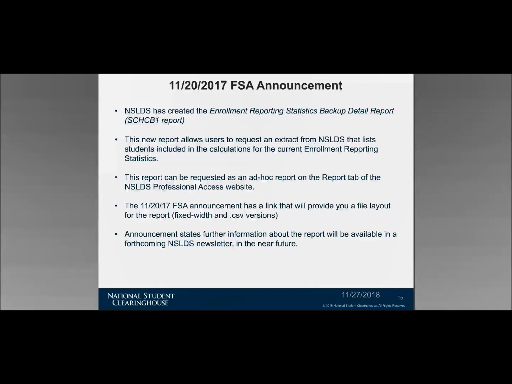And just to clarify again, this is an NSLDS report, so we don't have the report. It's on the NSLDS website. Anybody at your institution who has access to the NSLDS Professional Access website can get that on the Report tab.